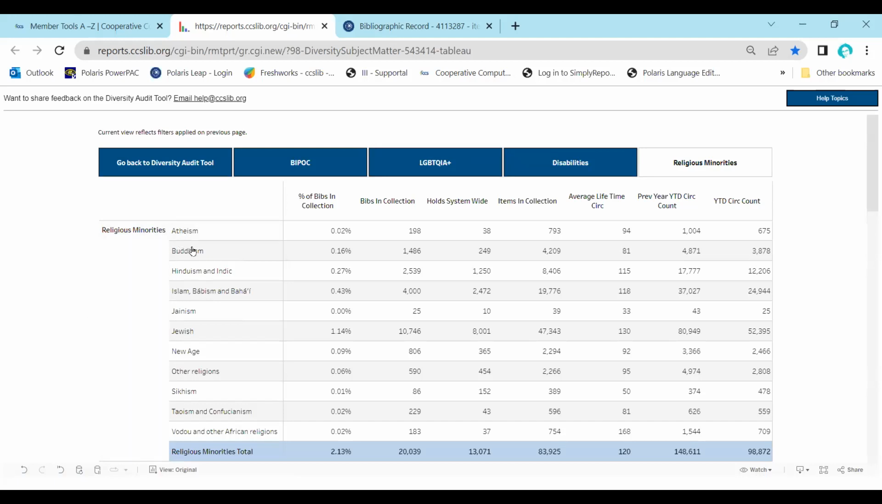So we've got atheism, Buddhism, Hinduism, and Indic. So that includes subject headings that could be really general to all Indian religions, but Indic could also be referring to pre-Hinduism, like myths that existed before Hinduism was created. Islam, Babism, and Baha'i have been combined. There's also a category for Jainism.